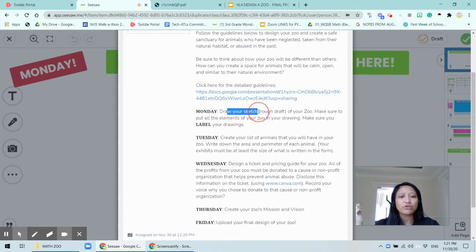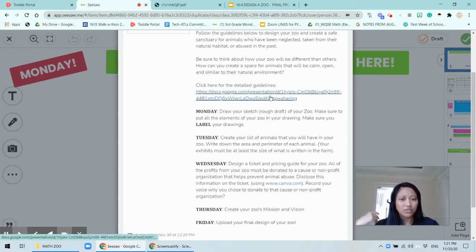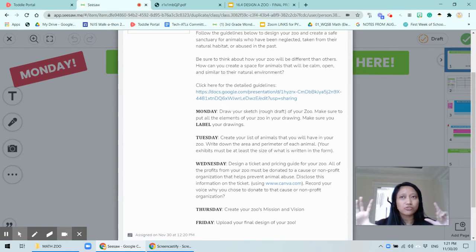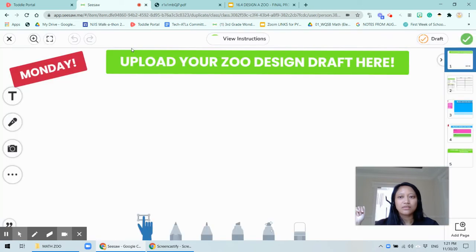Monday, you're going to draw your sketch, a rough draft of your zoo. Make sure to put all the elements of your zoo in the drawing. Make sure you label your drawings. I want you to label your drawings even if it's a rough draft. You don't have to draw anything like an exact animal. You can just write it down. This is where the tiger is. This is where the elephant is. This is where the waterfall is. This is where the picnic area is. This is the restaurant, etc. Then you upload up here.